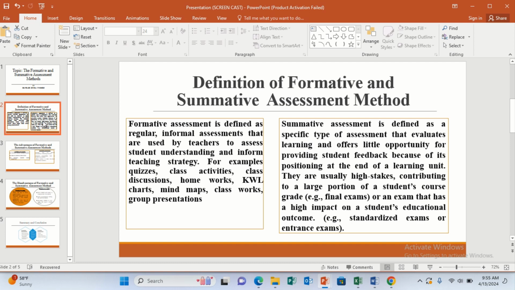presentation. On the other hand, the summative assessment method is defined as a specific type of assessment that evaluates learning and offers little opportunity for providing student feedback because of its positioning at the end of a learning unit. This kind of method is usually high stakes, contributing to a large portion of a student's course grade, for example final exams, and it has a high impact on students' educational outcome.